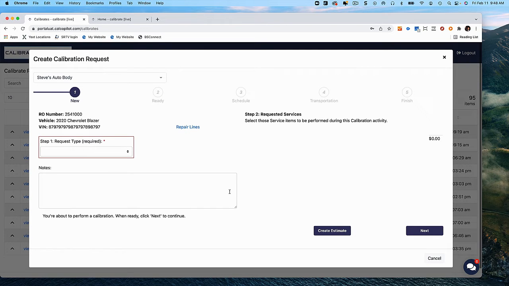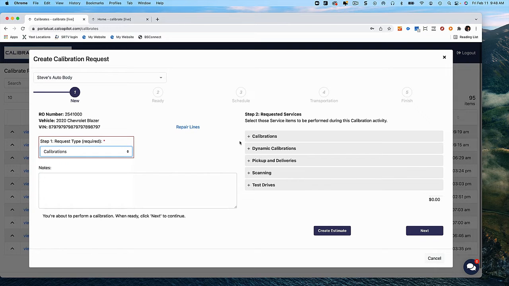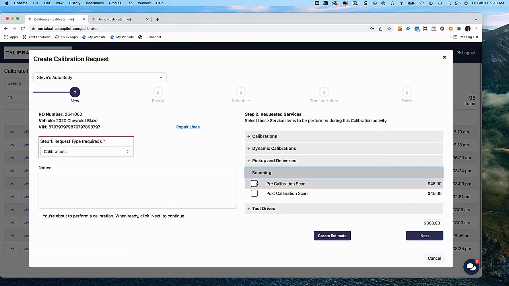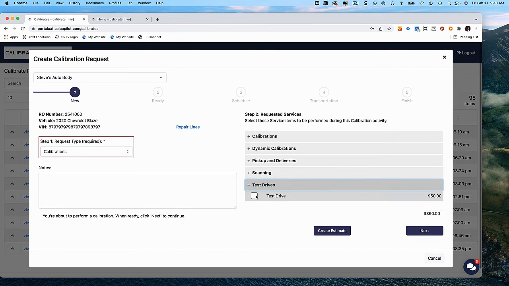And so now once I've done that, the service I'm going to provide them is a calibration. I'm going to do an on-site calibration. I'm going to do a pre and post scan. And I'm going to do a test drive. Again, this is the calibration provider or ADAS service provider or technician adding this to the estimate for the customer. They're going to hit next.